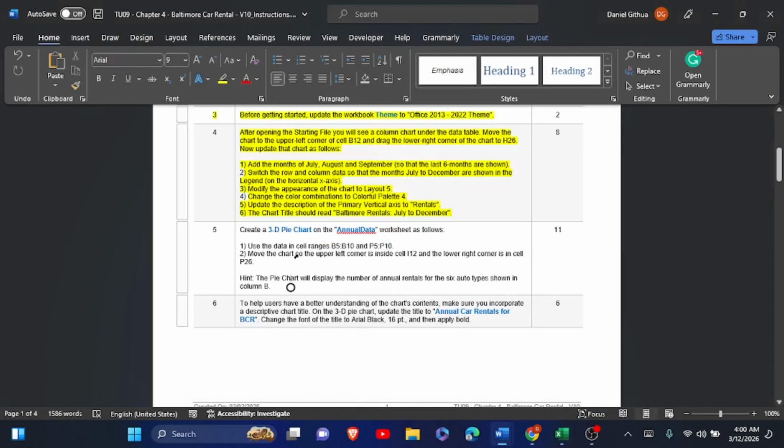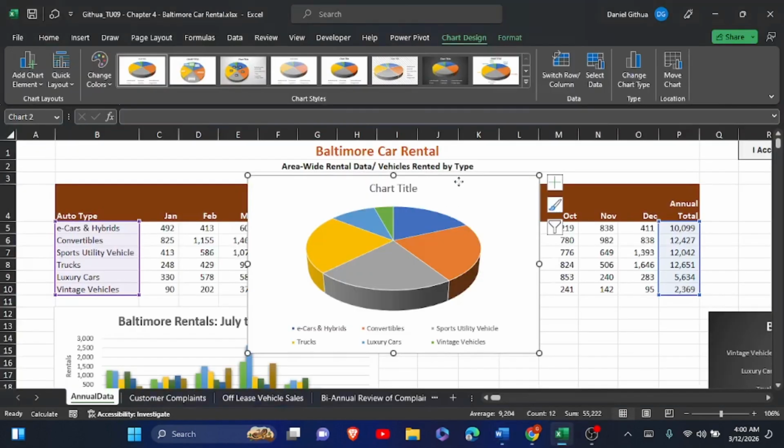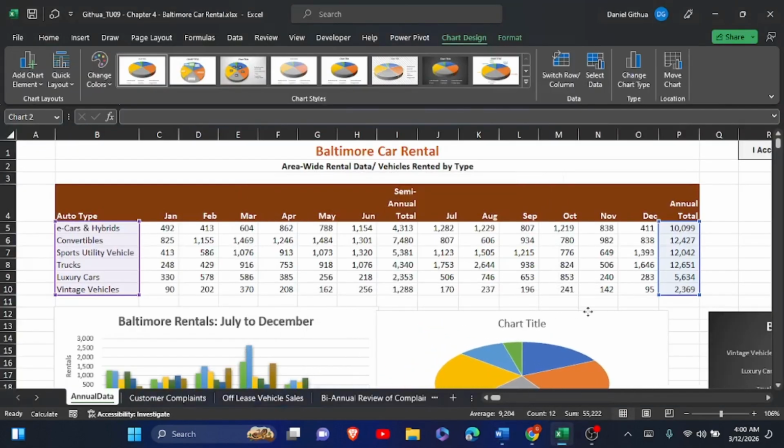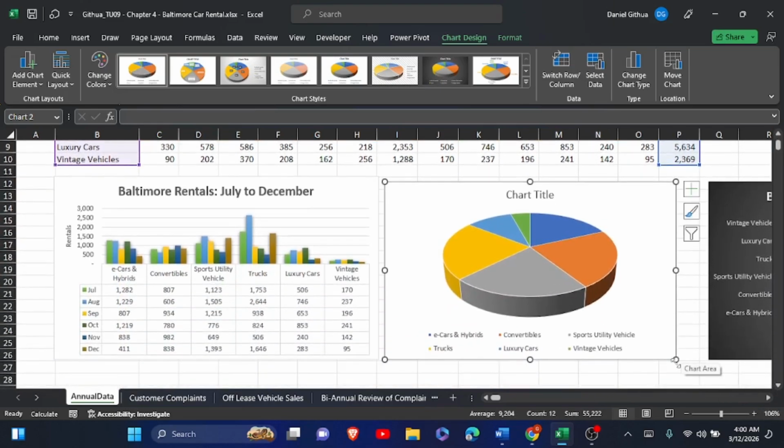The next part, we're going to move the chart so that the upper left corner is inside cell I12 and P26. So I12 is here, so make sure it's here. I12 is inside like that, and P26. So I'm going to drag it to P26 like that, up to there.